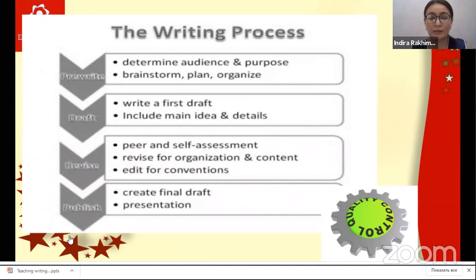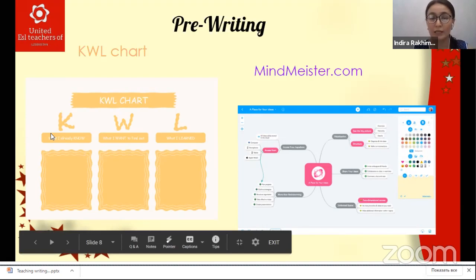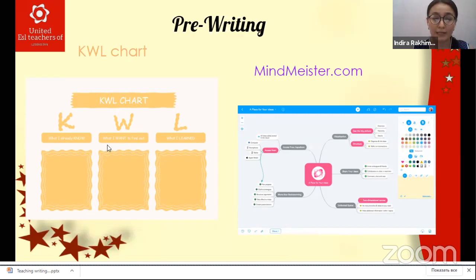So let's see what we can use for pre-writing in offline and in online mode. For the offline mode, we recommend using a KWL chart. In this chart, the K represents what the learners know about the topic that they are going to write. And after that, in the next column, they will write what they want to know after the lesson or after writing the essay.